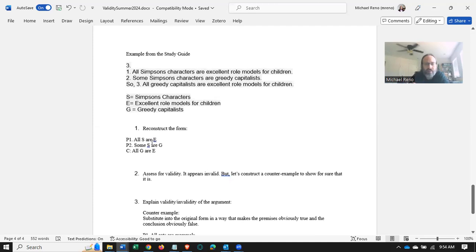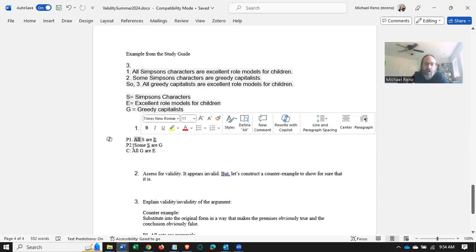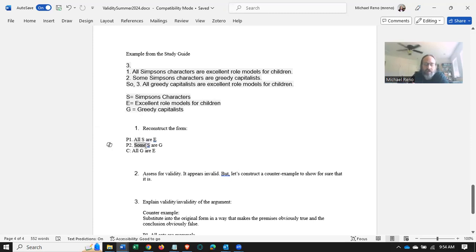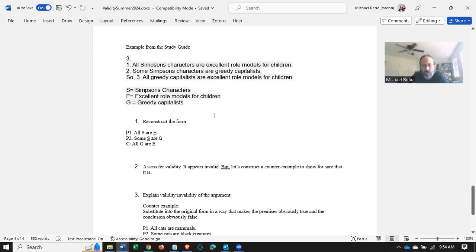Now, I suspect that this is invalid. Why? Well, because we have a universal claim here. We have an all here and we have a some here, and then we have another all. That seems fishy to me. So I'm going to go ahead and try to do a counterexample. Now, I've posted notes on how to create a counterexample. Of course, you can only create a counterexample if you have an invalid argument.